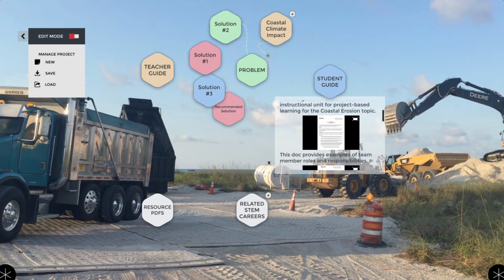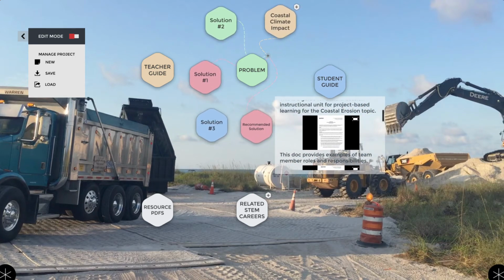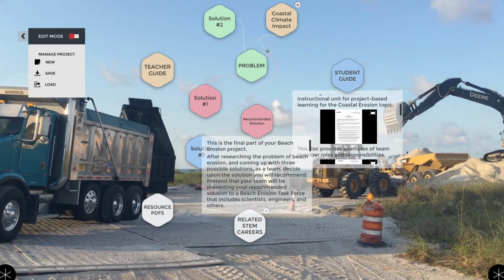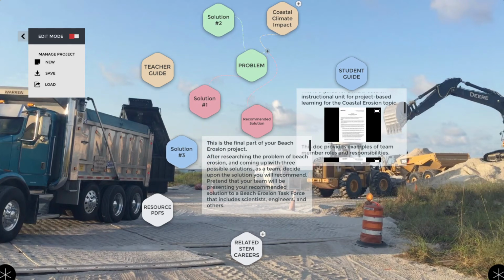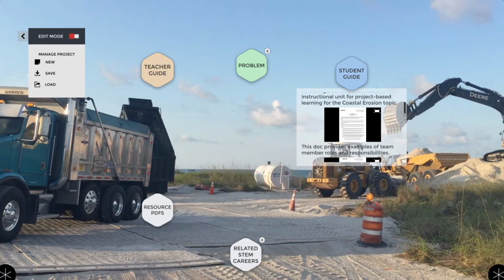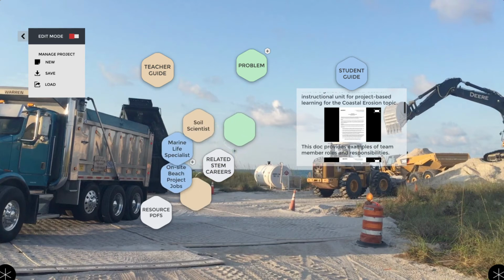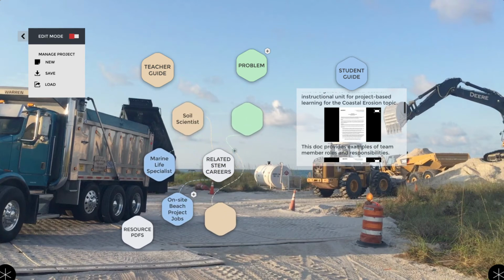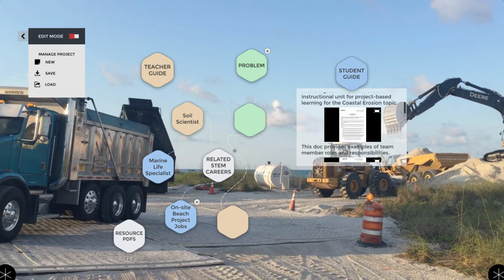So if I click on problem, you can see it's actually a kind of meta node that has a bunch of nodes already around it. And so here I can click on any one of them to go, here's the recommended solution. And you can see that some of the other nodes move out of the way, so that there's minimal overlap in terms of the text. Here is related STEM careers, and you can see there's a number of options as well. And it pushes the content out of the way.